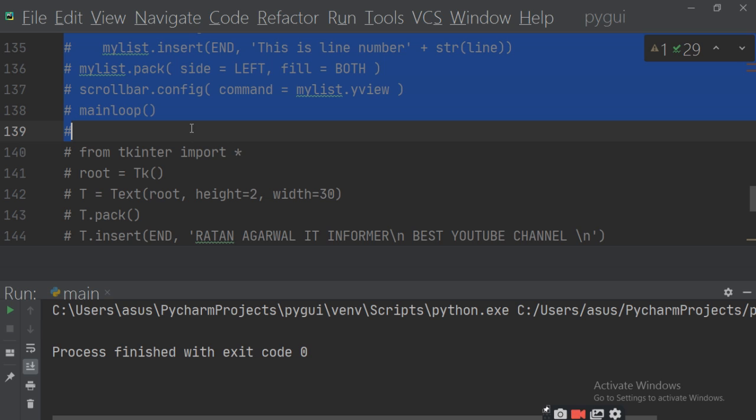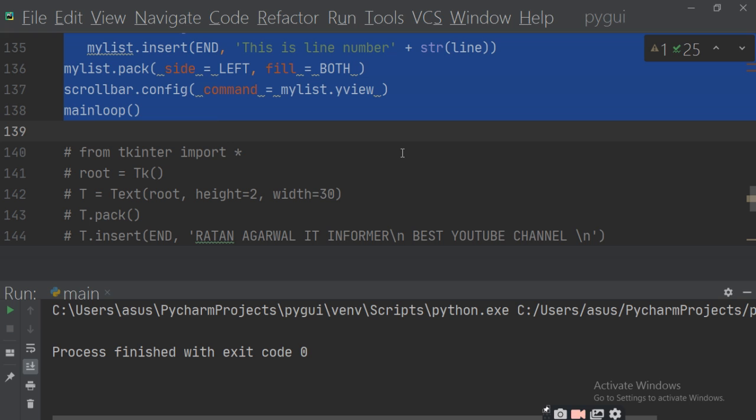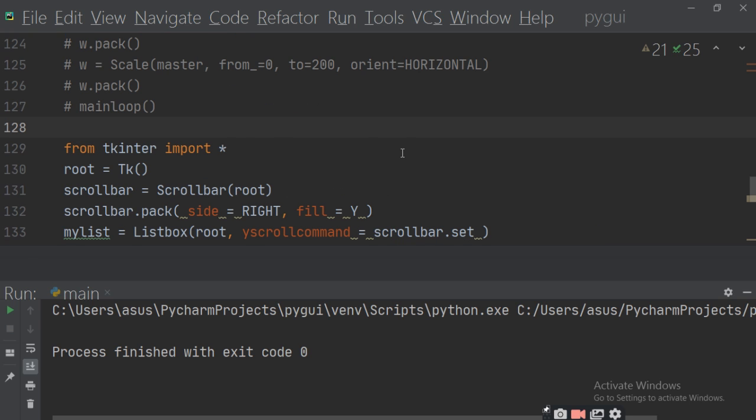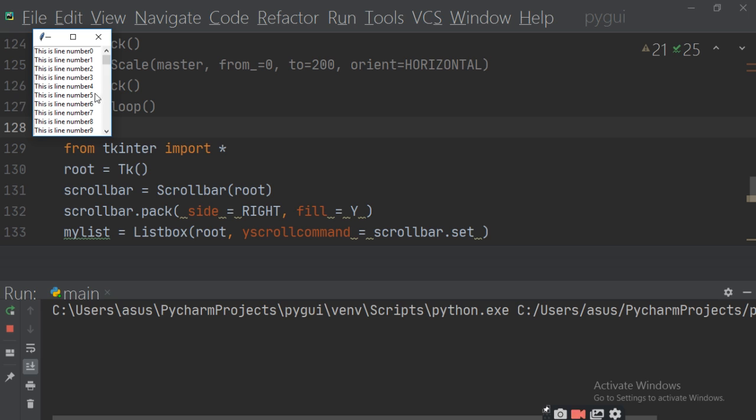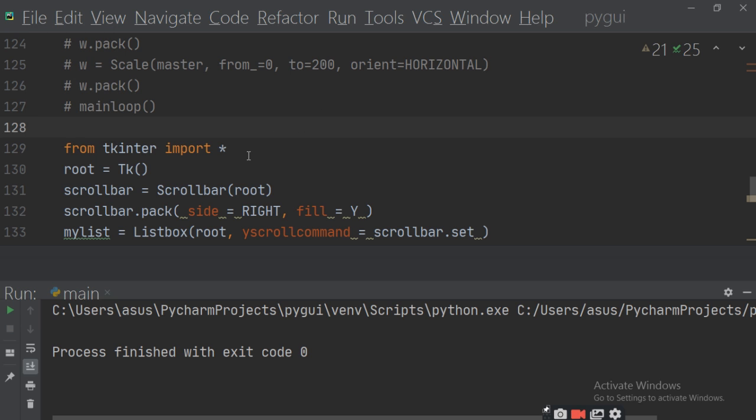For that Scrollbar you have to do this and run this. You get the Scrollbar. I have defined the value up till 99, so it is giving the value in the Scrollbar.